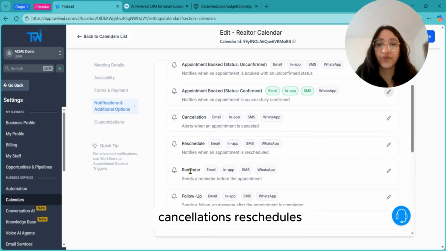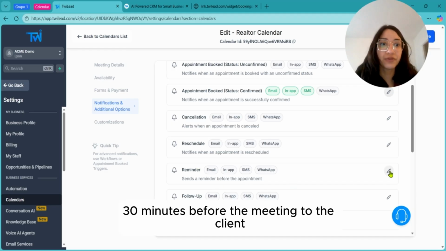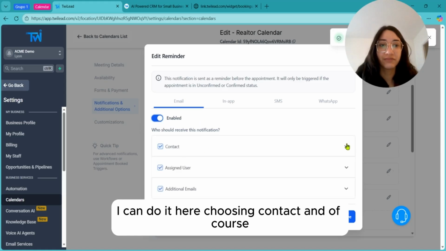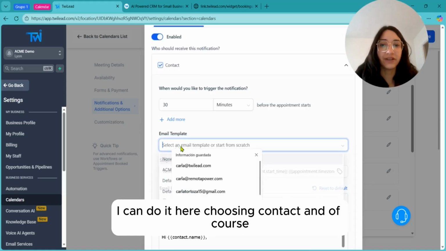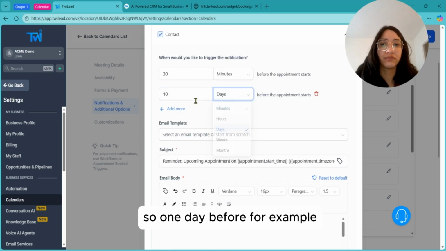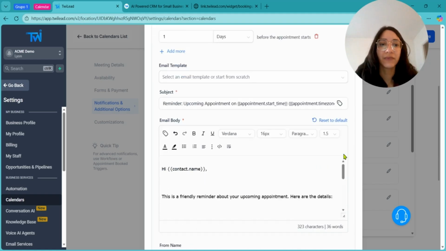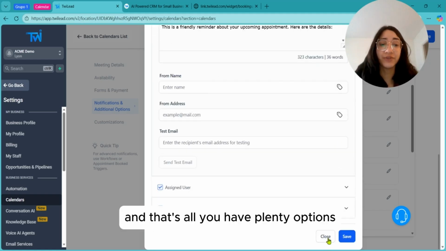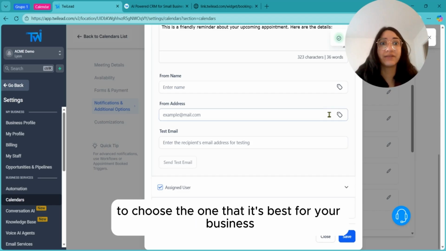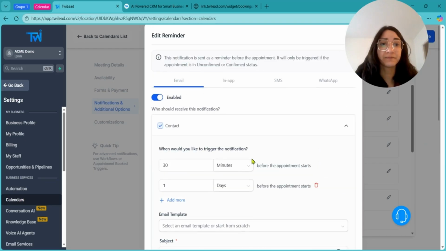Cancellations, reschedules, reminders, and follow-ups. So if I want to send a reminder 30 minutes before the meeting to the client, I can set it choosing contact. And of course, I can send multiple notifications. So one day before, for example. And that's all. You have plenty of options. It's up to you to choose the one that is best for your business.